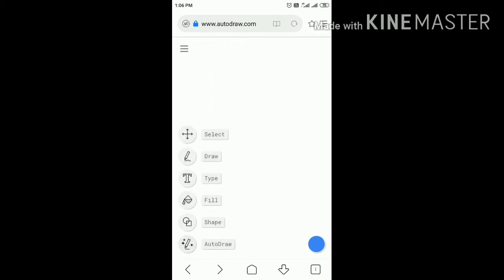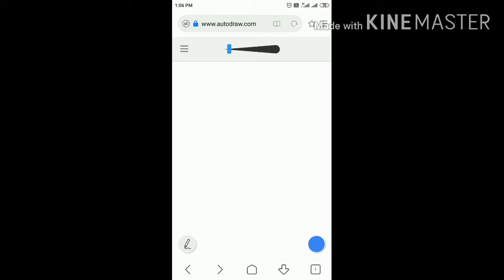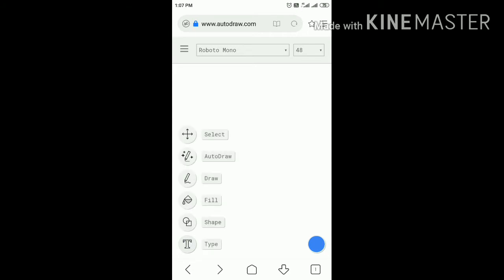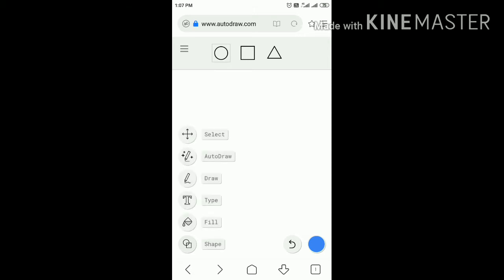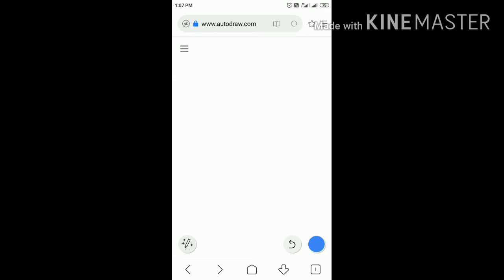Next come the tools used for drawing. First, Draw. This is the tool used for drawing by yourself. Next is Type. This tool is used for typing any text. Next is Fill. This tool is used for filling any color in the picture. Next, Shapes. This tool is used for drawing any shape. Next, Autodraw. This tool will use artificial intelligence to guess and suggest more icons or symbols to replace your drawing.